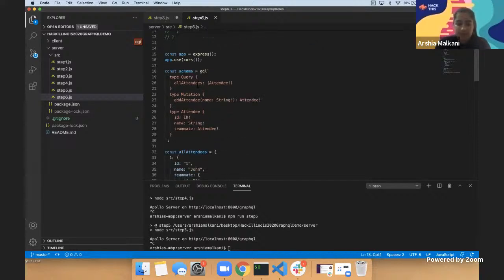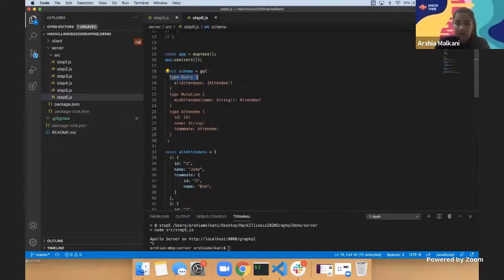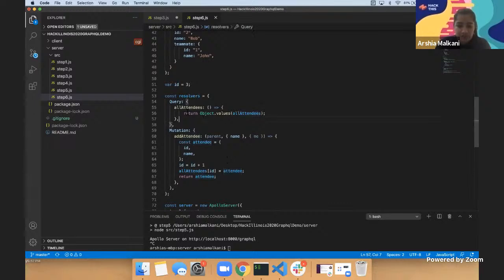Similarly to the way I was specifying type query, you can specify type mutation and add your field called add attendee. You can specify name with a string and return your full object. The resolver for this looks similar to the way we query: we're going to add a mutation called add attendee, and this is going to take a bunch of information. This argument is going to take the name, and you're going to create an attendee with your ID and your name. Your ID is set to 3 over here.